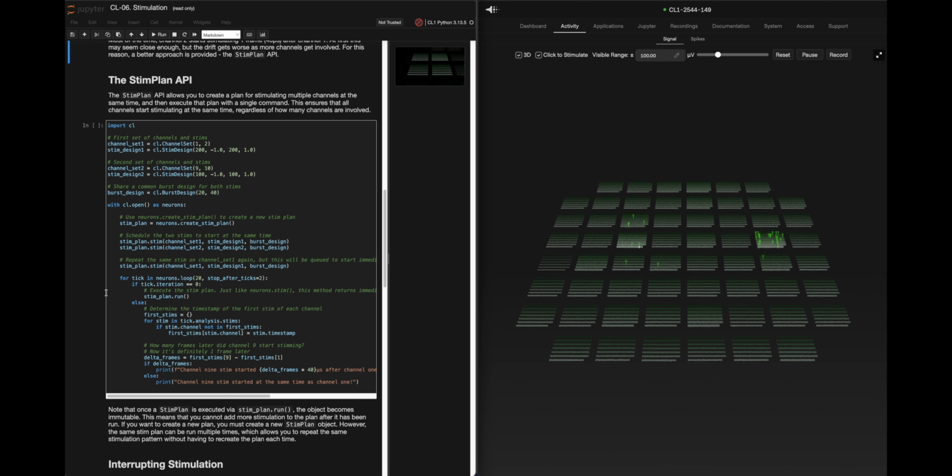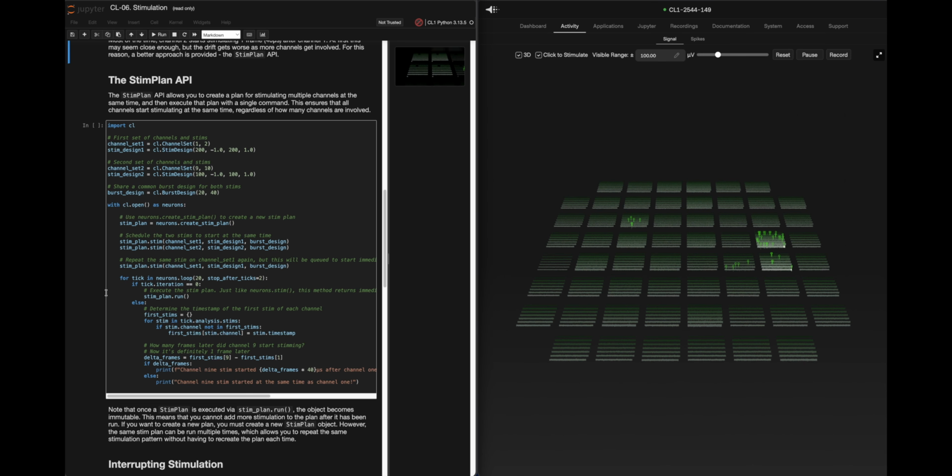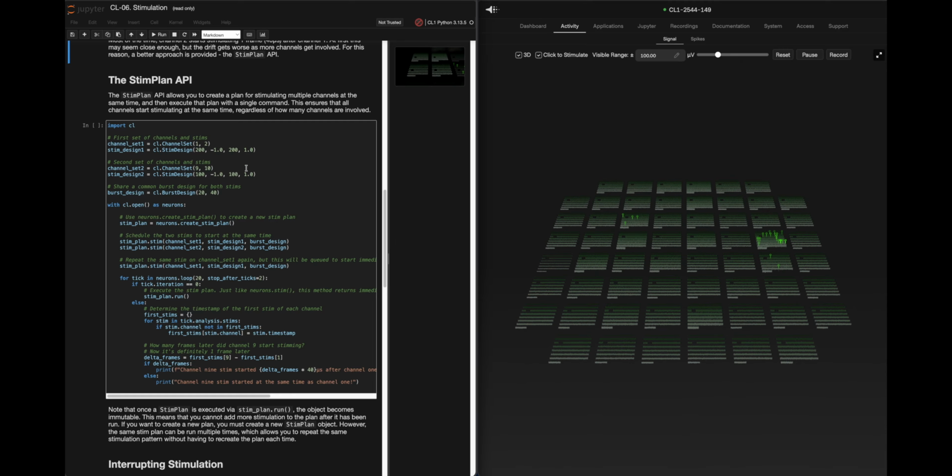Now, when we look at the stim plan API, this allows you to create a plan for stimulating multiple channels at the same time. Like I was saying in the last video, CL05, when you're capturing raw data frame by frame, and you make a stim plan like this, you really want to make sure that you're capturing data and are able to match it to your plan.